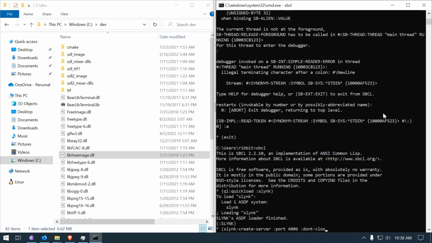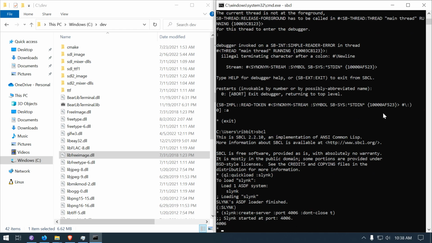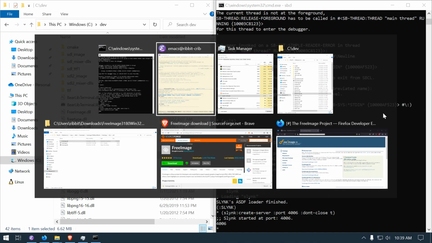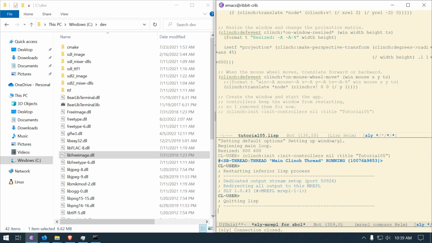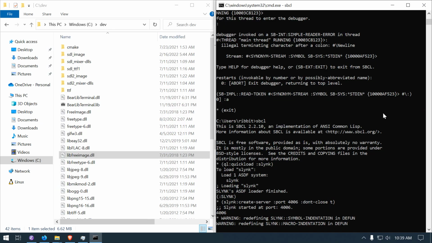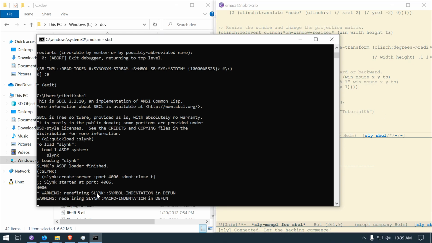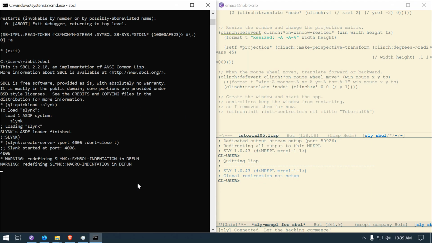And then don't close T. It's supposed to be able to let you reconnect if you disconnect, but I find that kind of buggy on Windows. And now, if I come back over here, and then Alt X sly-connect, I believe, and then 4006. And now, you can see when I connected it, it redefined these two things here. So I could have left that by the side.